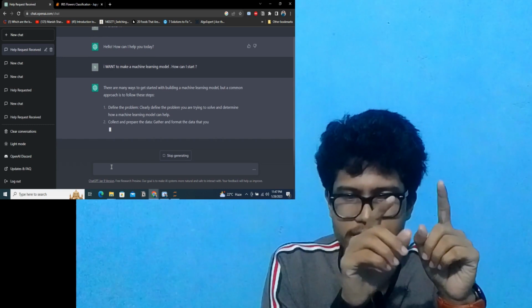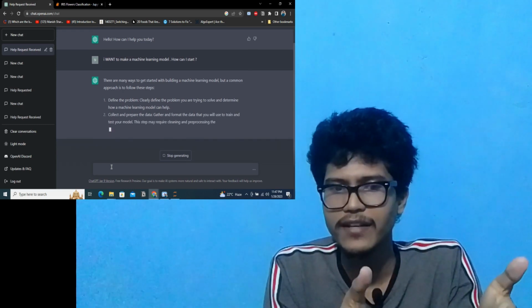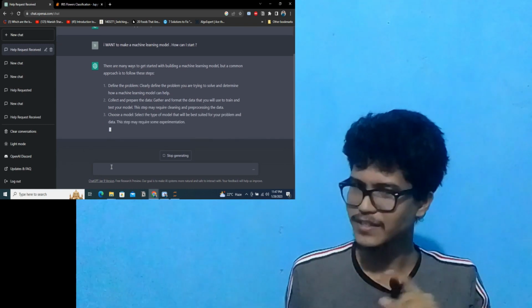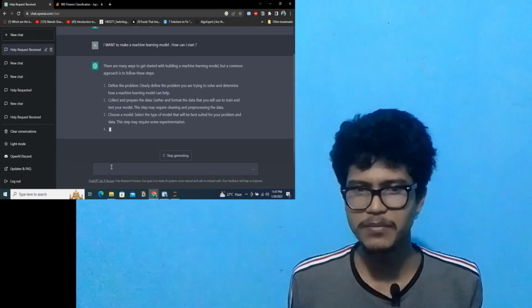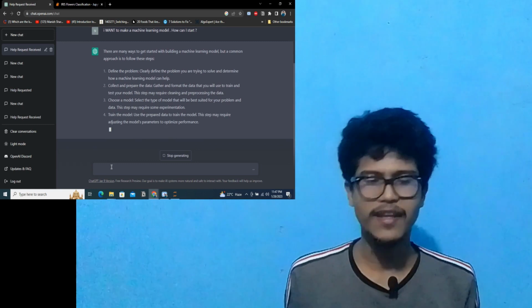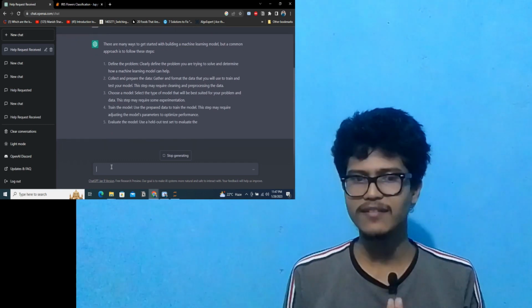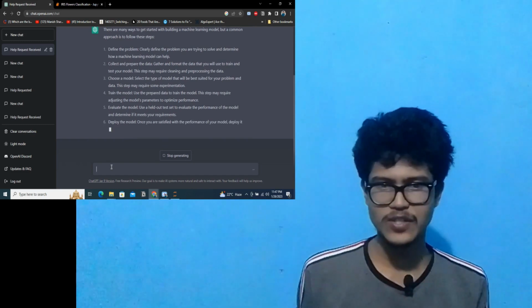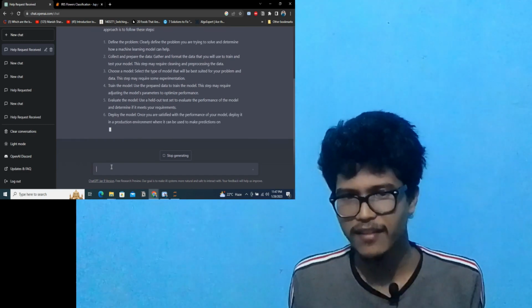Okay, ChatGPT is explaining how I can build a machine learning model, and the very first step it says is define the problem. That's exactly the same thing, and then collect and prepare the data, choose a model, and then train the model. That's interesting. Evaluate the model, and then deploy the model.